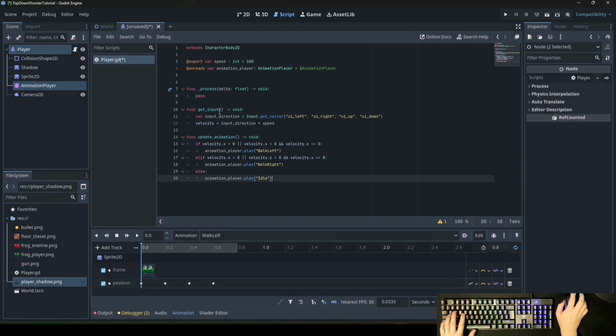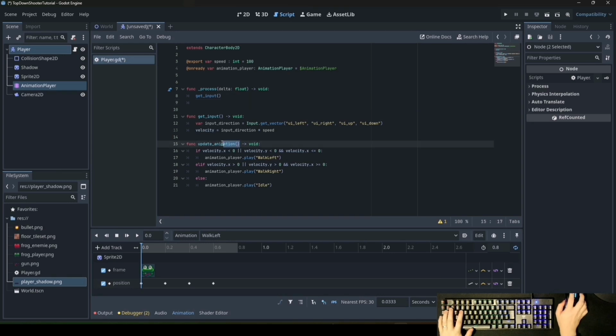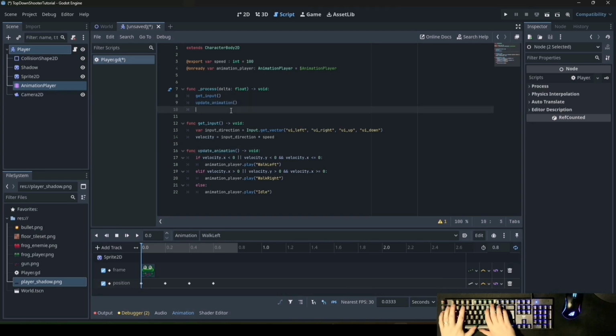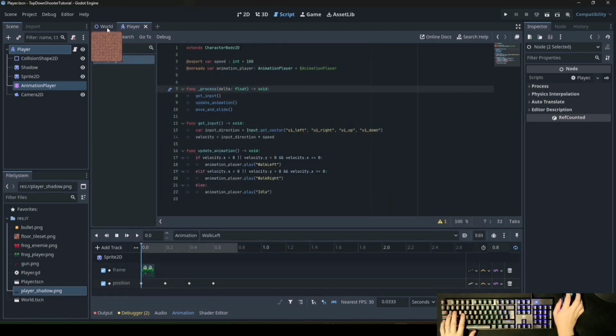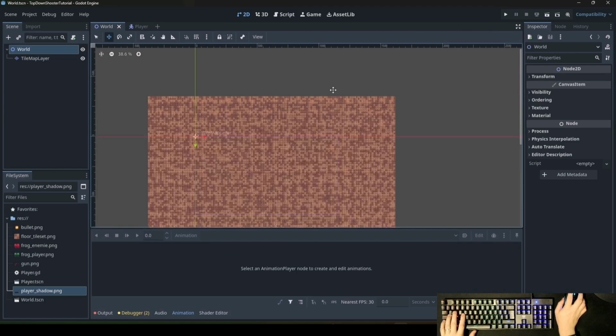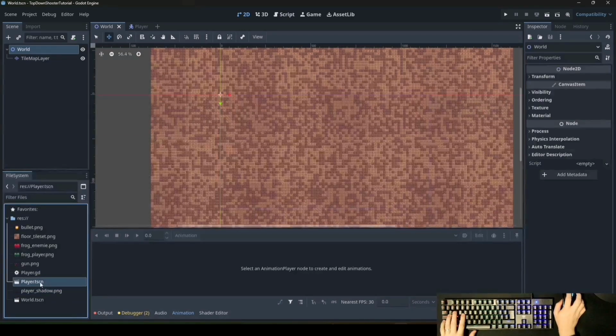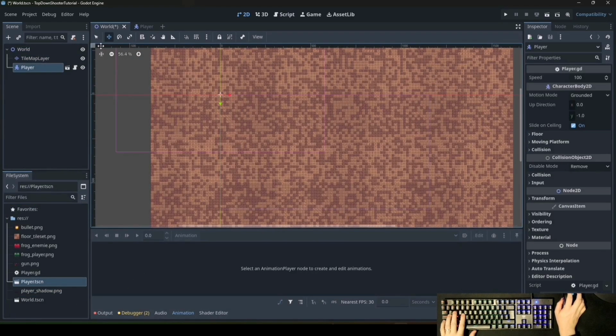We just need to put get input into the process function that is called every frame, and we also need to update the animation every frame, and don't forget to say move and slide here. We want to save the whole scene as player scene. We go to our world, the 2D view, and we add the player scene to the world. We'll maybe move it a bit here.